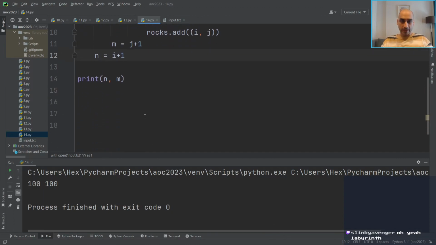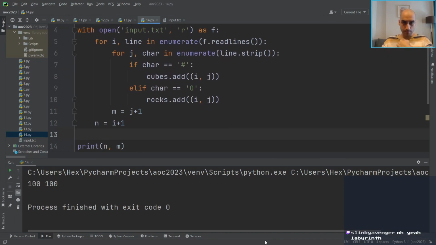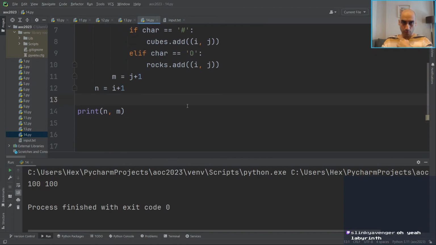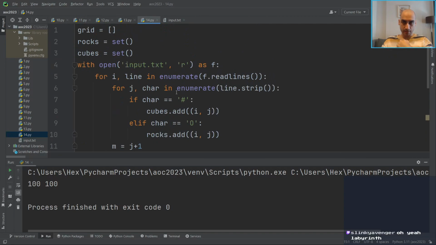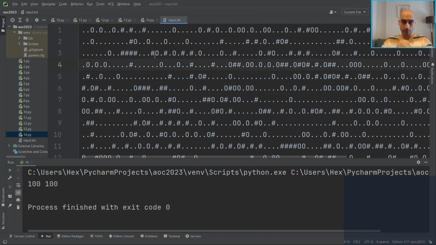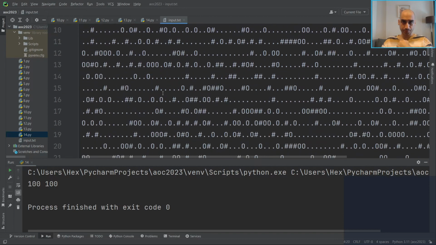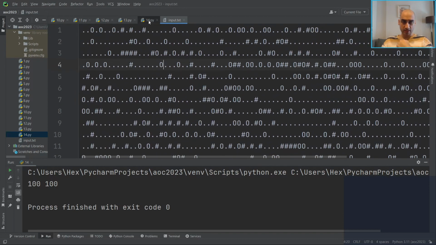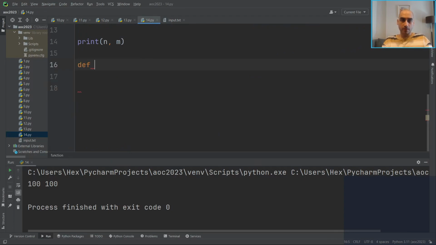Okay, so I've got the beginning of this set up. We need a method to tilt the board now. The idea is if we tilt north, every circle moves up until it hits an obstacle. But we need this to be generic, so it can go left, up, right, down. So, define tilt. Just provide a direction now.